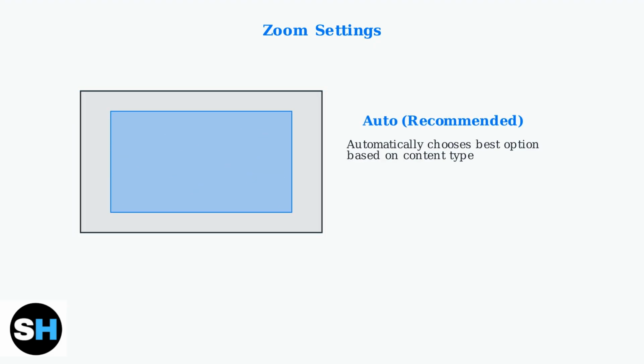Auto is the recommended setting for most users. It automatically chooses the best zoom option based on the content you're watching.